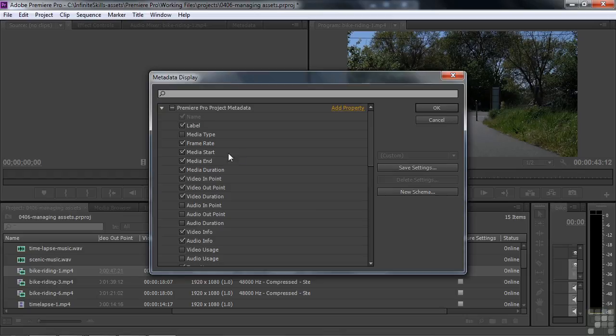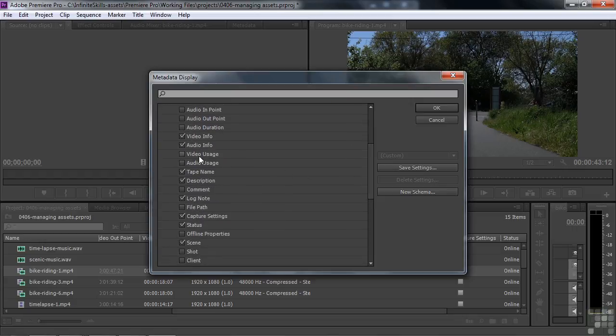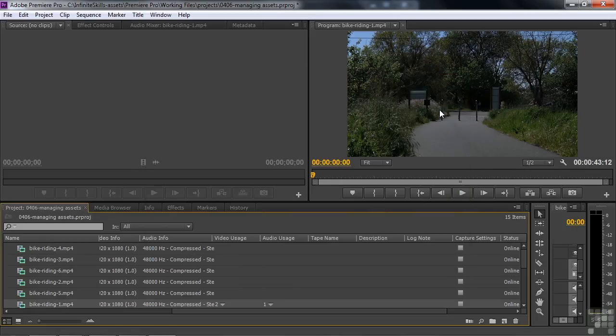If I don't really want to see the media start or media end, I can uncheck those. The in point and the out point, I may not need, but sometimes it's helpful. I'll scroll down a little bit more. I like this thing that says video usage and audio usage. I'll click video usage and audio usage like that. And now I'm done. I'll click OK. Now the video usage shows up here and the audio usage shows up here.